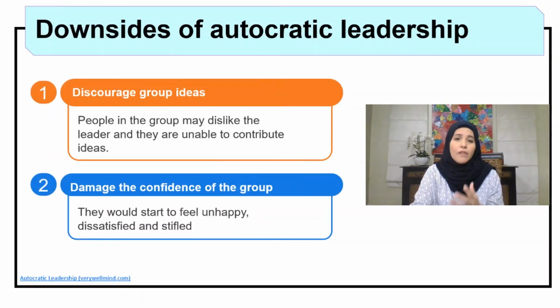So the downside of autocratic leadership is it discourages group ideas. So everybody just follows so that the leader will be happy with it. People in the group may dislike the leader and they are unable to contribute ideas. Number 2, it damages the confidence of the group. They will start to feel unhappy, dissatisfied, and stiff.